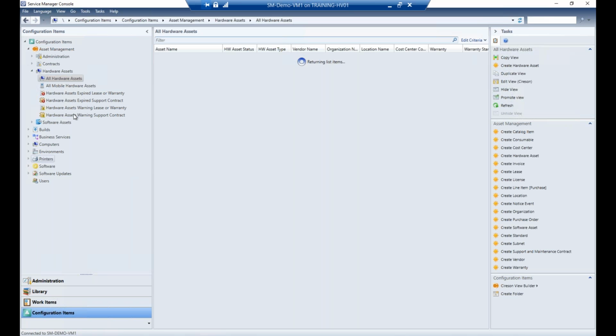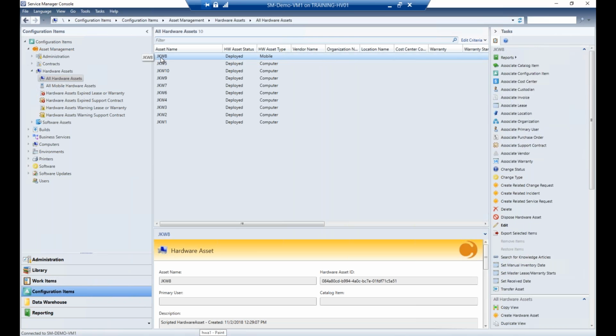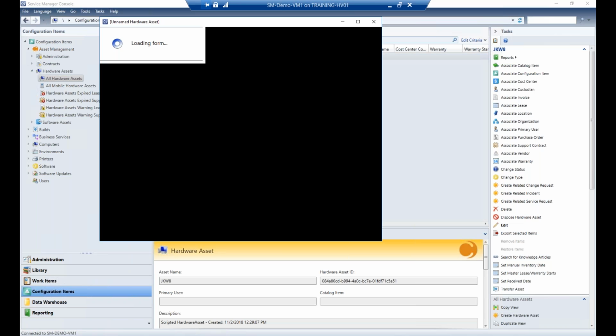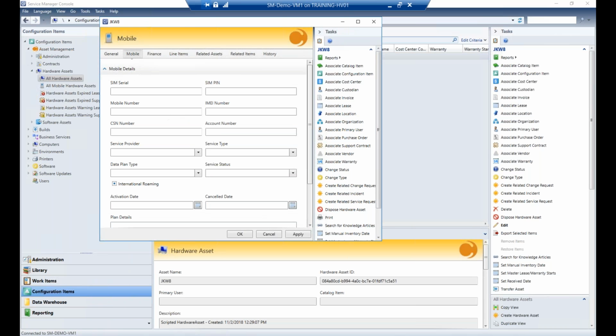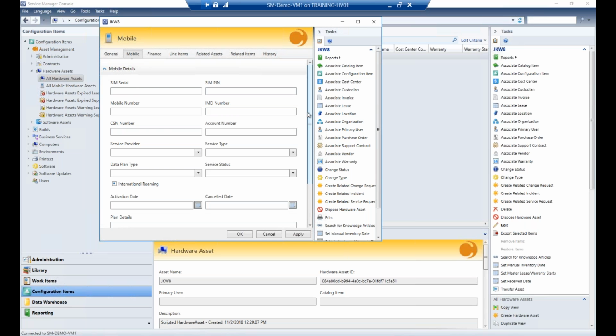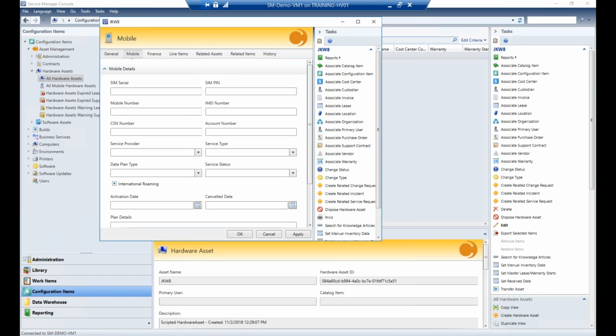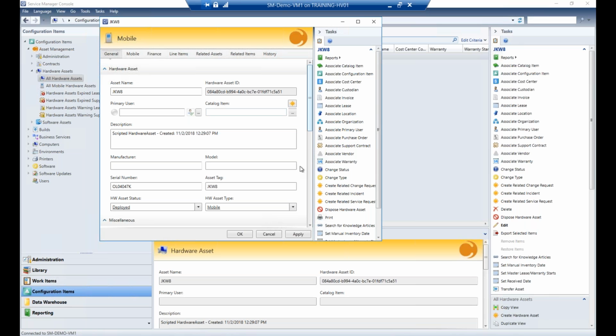I just realized why I didn't have the mobile asset tab in the console, which I do now. It's because I hadn't closed the console. That's one of the steps in the doc: make sure you close and reopen all the consoles. So since I changed this to mobile, I now have the mobile tab in the console. So there, you get all these mobile fields, and that, like I said, is part of Asset Management 8 plus. If I switch this back to computer, the mobile tab goes away.